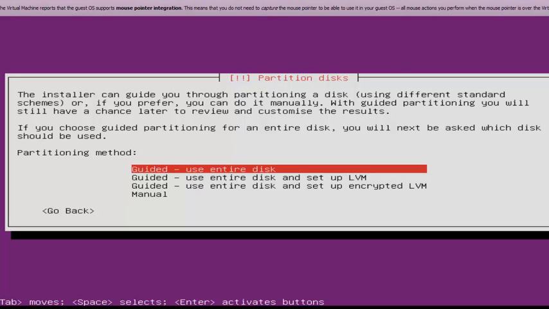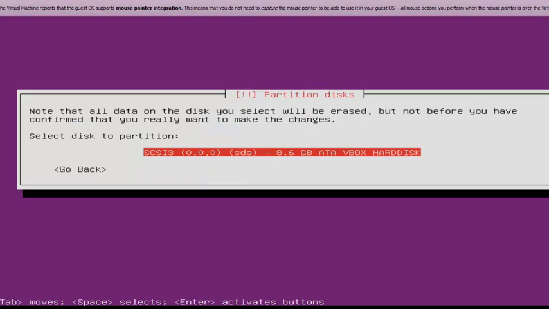So I'll choose guided and I'm going to use the entire disk. And it sees my disk, but you might have more than one hard drive in your computer. So make sure that you choose the correct hard drive. But normally they'll recognize what hard drive you're going to be using.